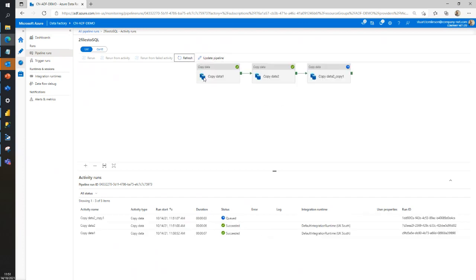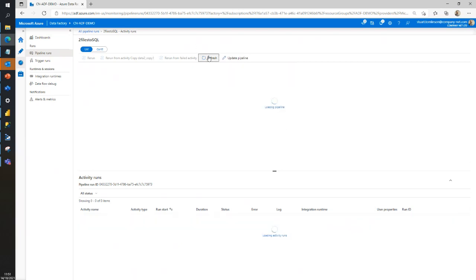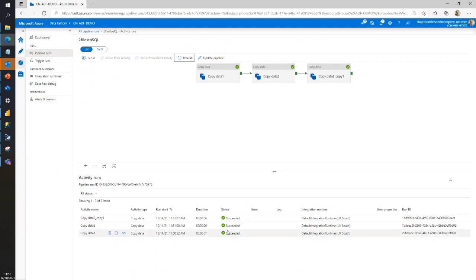And then obviously, that's the second one done. That's copied a different file into SQL. And then the last one here, the copy data 2, copy 1, which has got the new employee one. It's queued, it's a little bit bigger, but it shouldn't take much longer, and that's now succeeded. So we've added an additional copy operation into the existing pipeline.